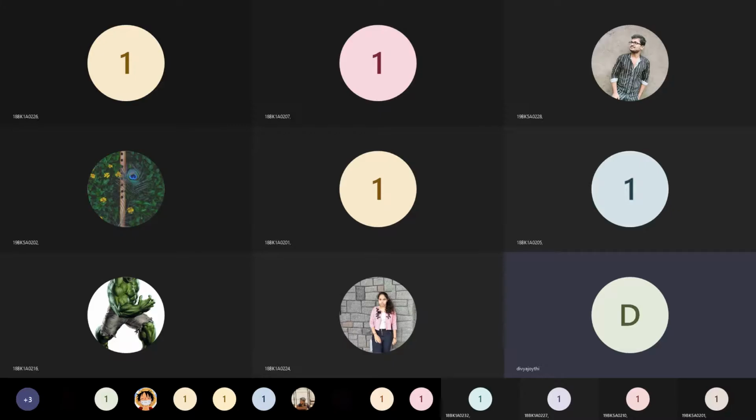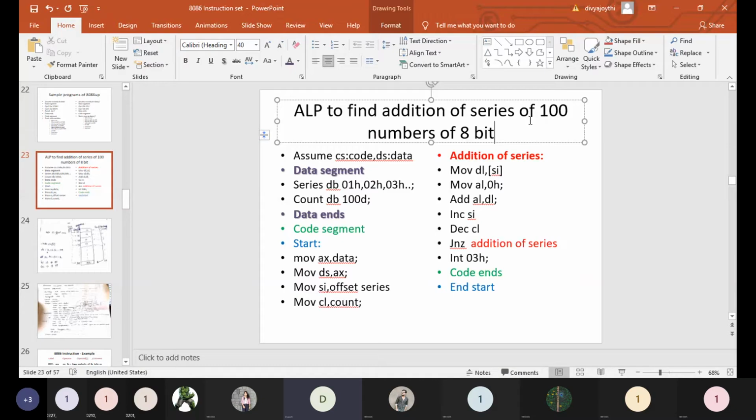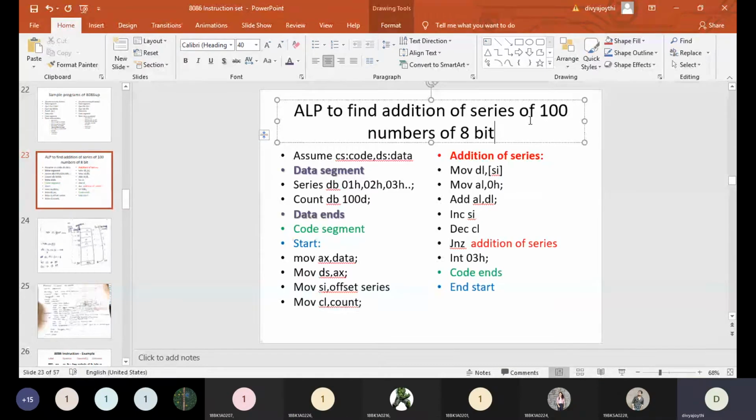The problem statement says that you need to write an assembly language program for the 8086 microprocessor for addition of 100 numbers, and all those numbers are 8-bit numbers only. For example, if the numbers are 1, 2, 3, 4 up to 100, your result should be 1 plus 2 plus 3 plus 4 and so on up to plus 100. What will be the addition of 100 numbers? This is the problem statement, and for that you are writing the program.